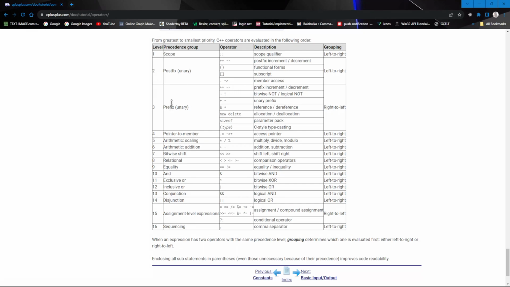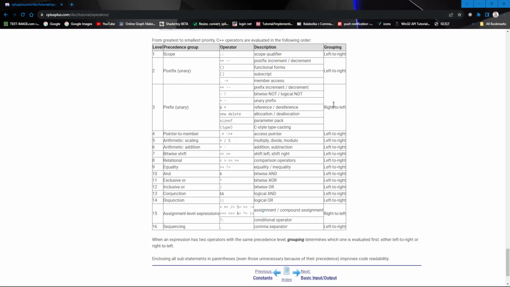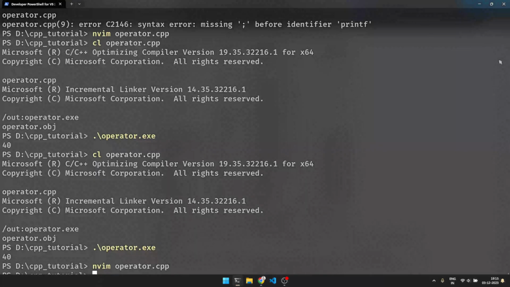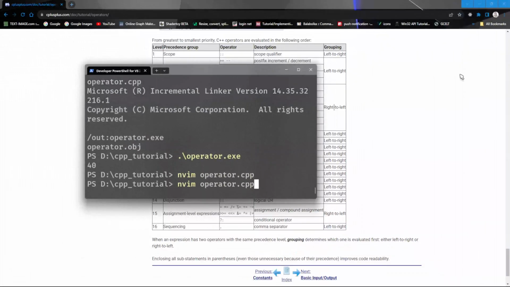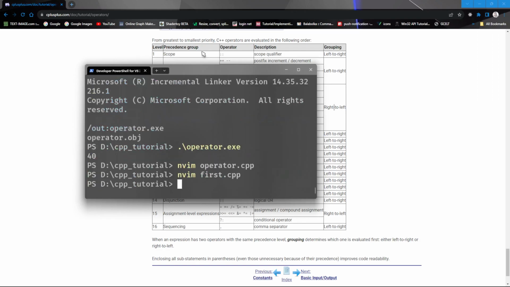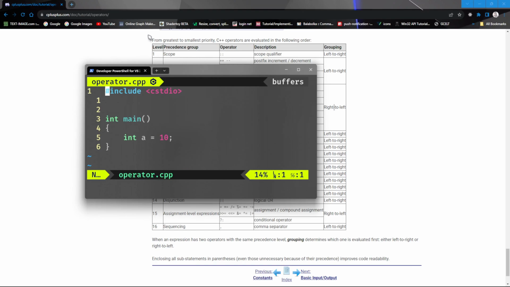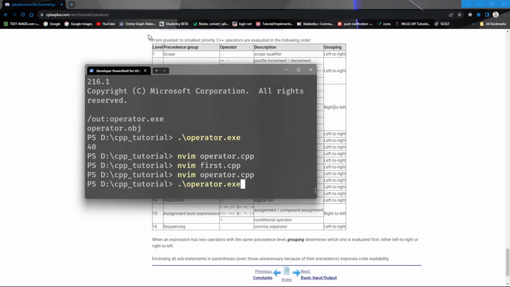As you can see, postfix works left to right, prefix works right to left. So at this point I should be able to understand what's happening. Let's just try it once more and then we'll close it, because if I don't do it, then I will feel that I am showing you something that I don't understand, and that's not a good feeling.